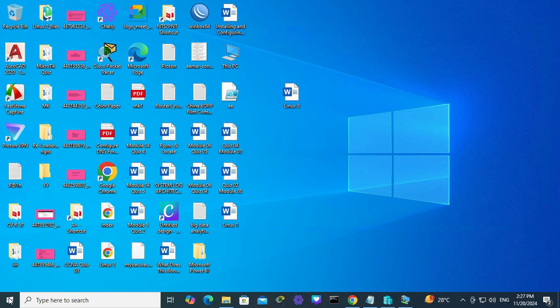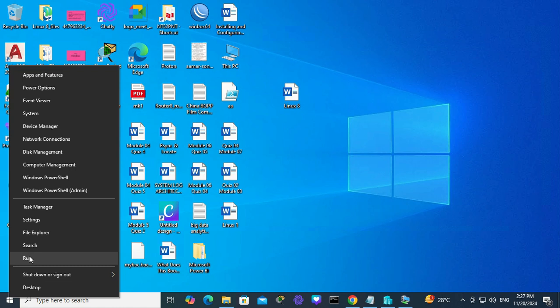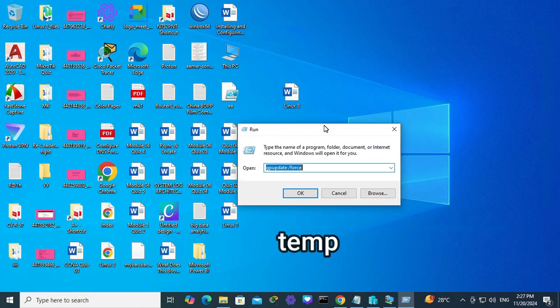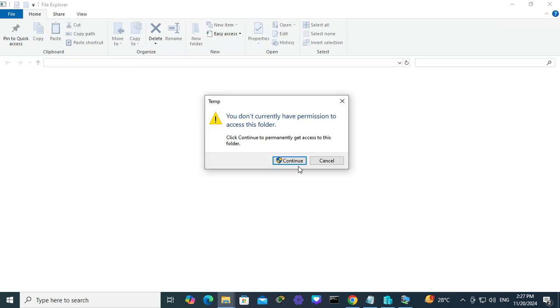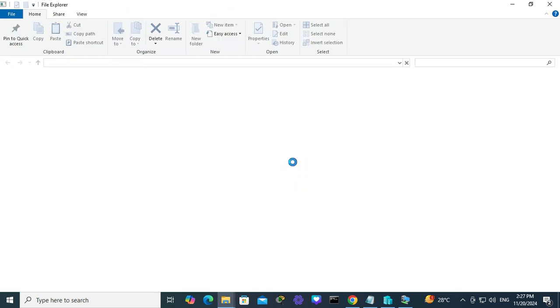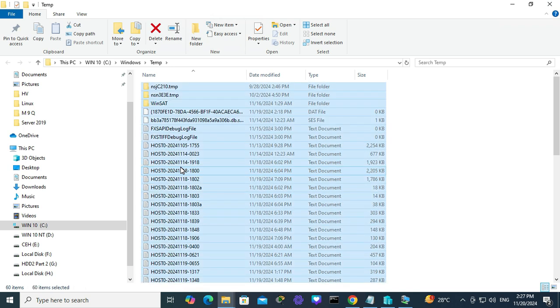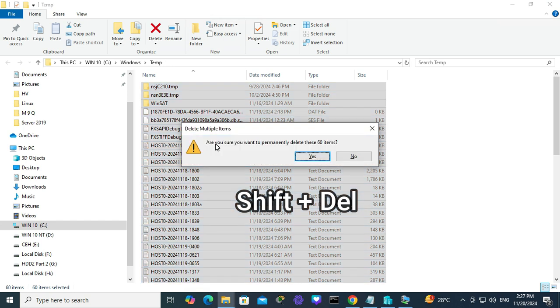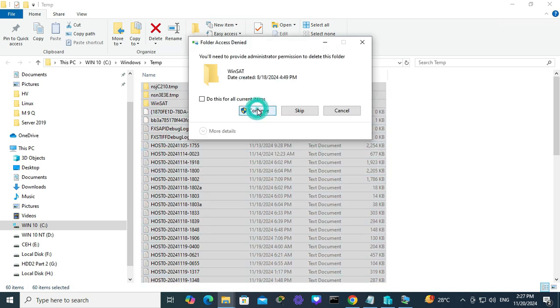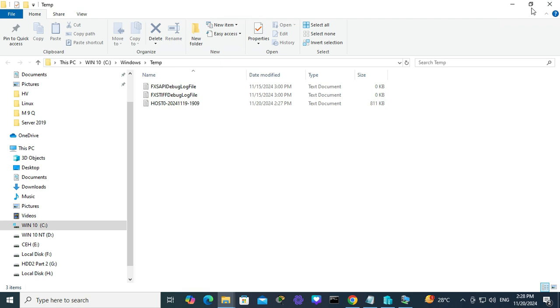Now right click on start menu, click on run. In run type temp. Now click on OK. Click on continue. Now select all temporary files and press shift and delete key, and now click on yes to permanently delete all temporary files. Click on continue. Close File Explorer.